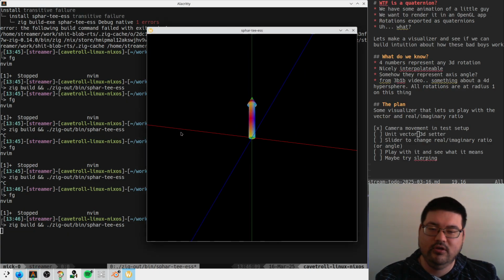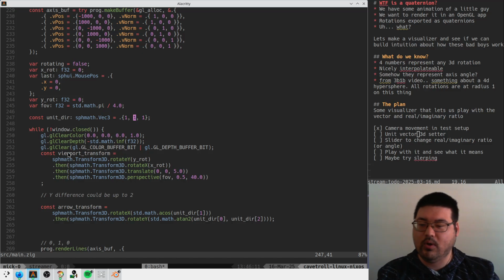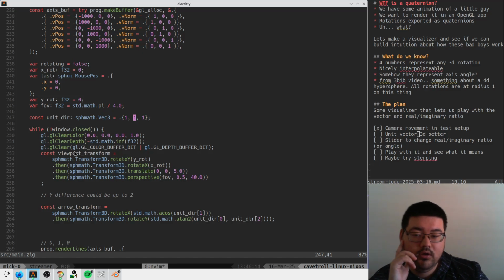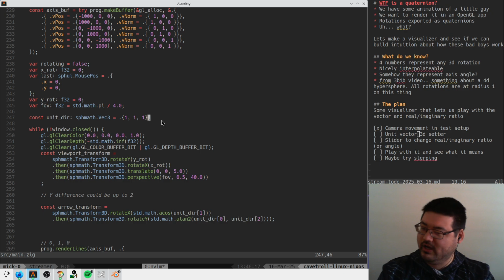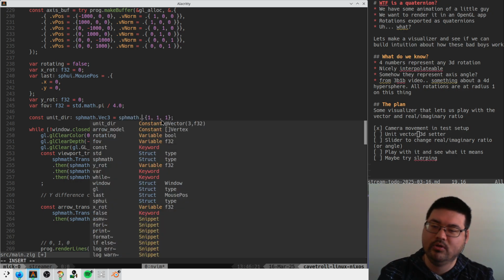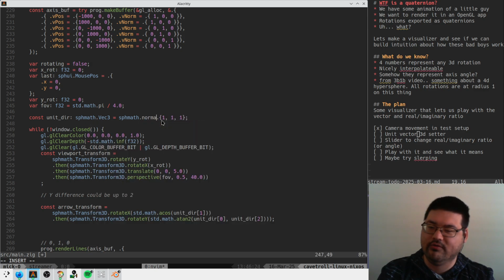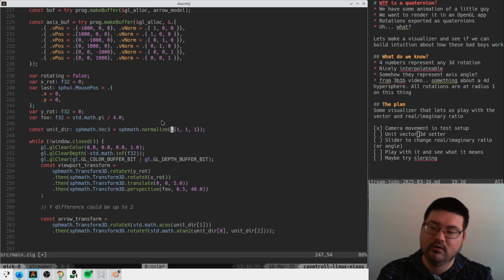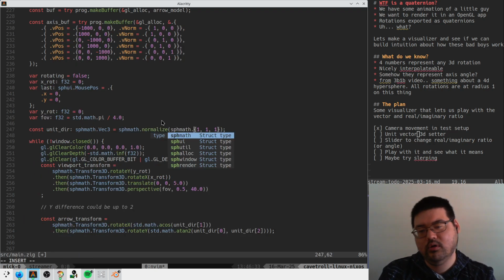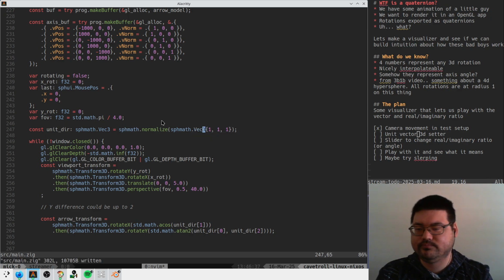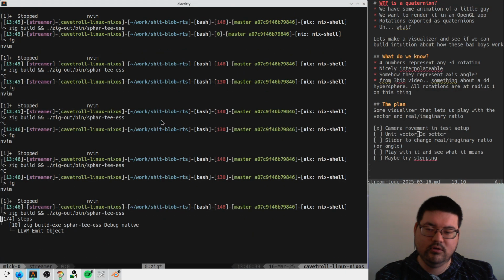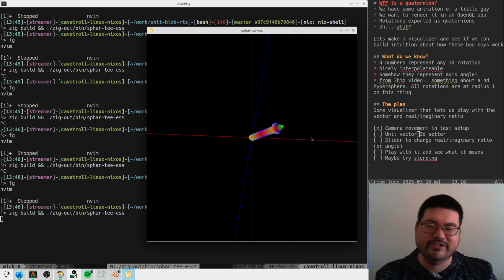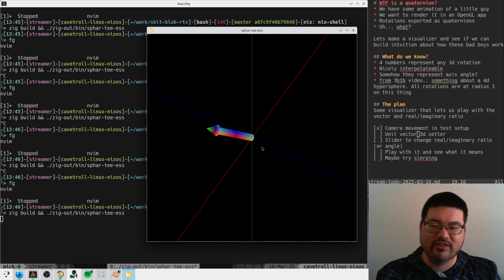Oh, that's not good. That's not working. So why doesn't this work? Because this needs to be a normalized vector. That's why. Do we not have a normalize? Normalize. Let's go, dude. That went smoother than I thought it would.